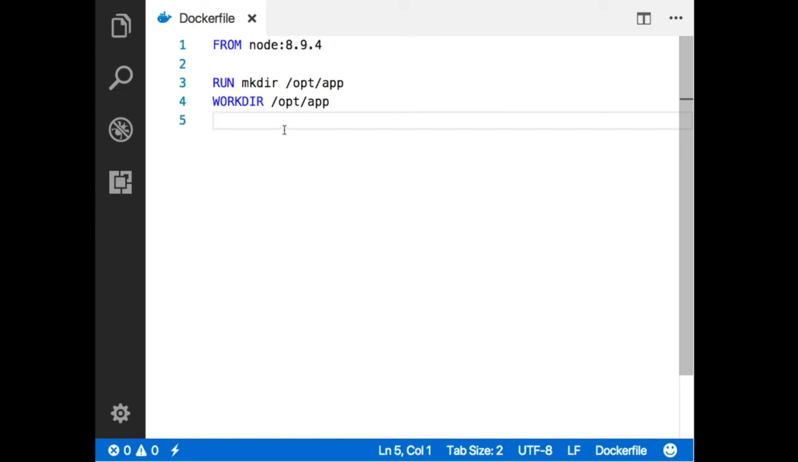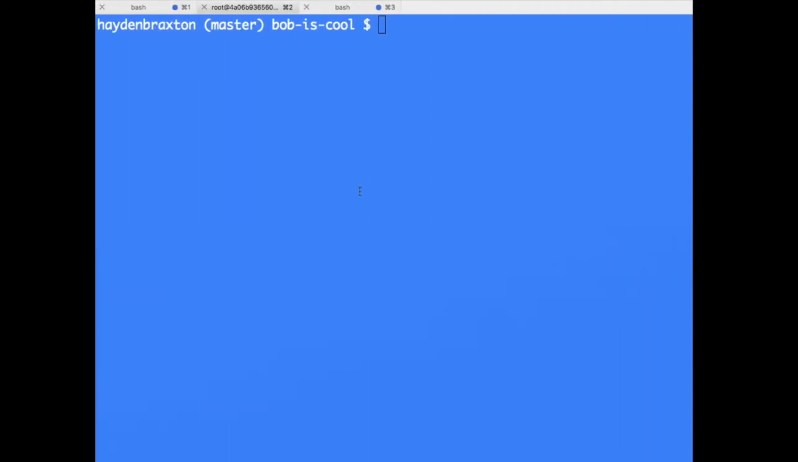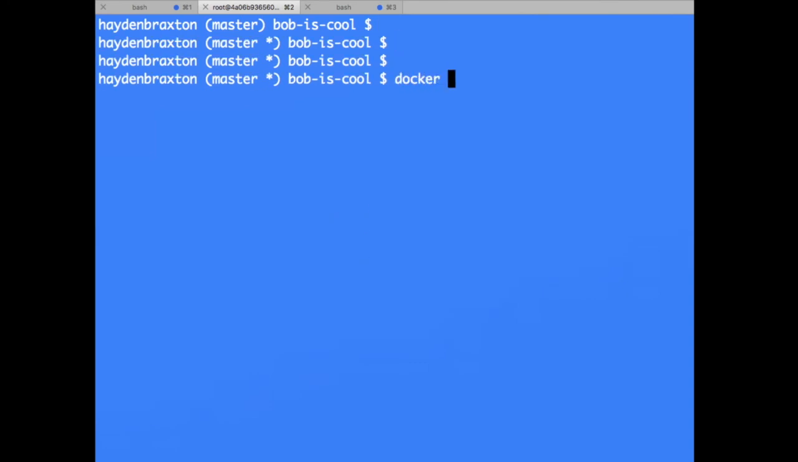Okay, so that says, I want to set my current working directory as /opt/app when my container starts. And this also applies for any future commands that I put in my Dockerfile. All right, just for fun, let's go ahead and build what we have so far.